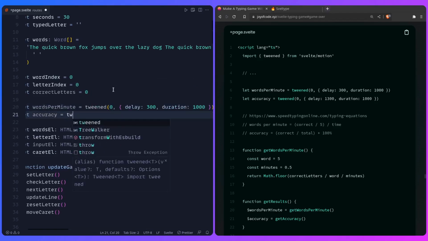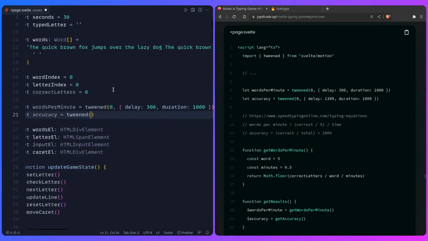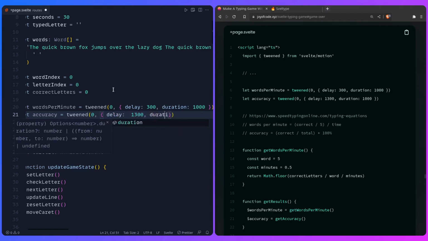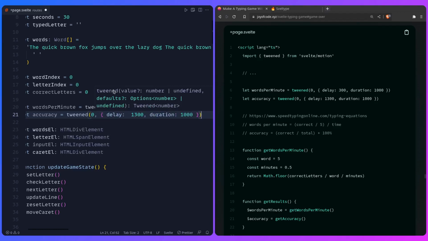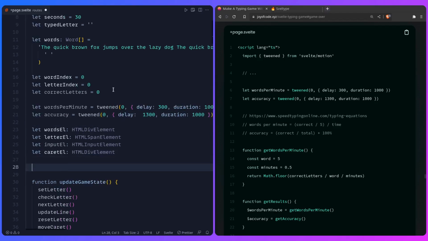And then again, we're going to say tween for accuracy, 0. And I want it to happen after the words per minute animation. So we can say delay 300 milliseconds higher, and then 1 second. And that's basically it, nothing complicated. And now let's implement the logic. So we can do it right here.